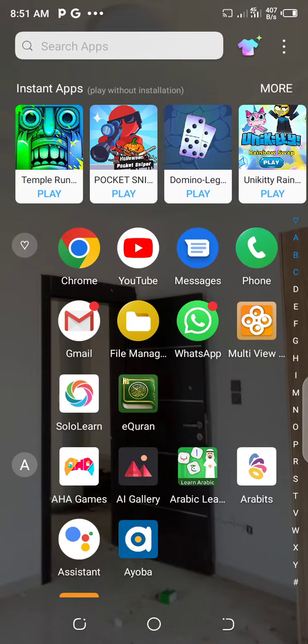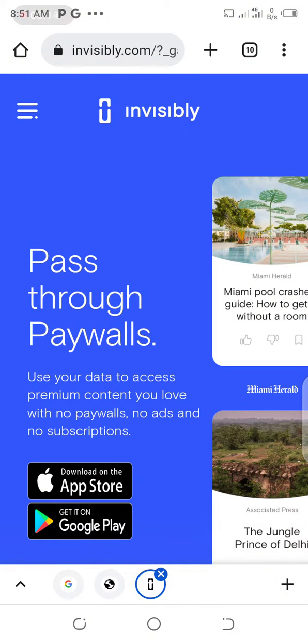Today I'll be showing another wonderful platform where you can start doing petty tasks. I want you to go to your browser and search for a platform named invisibly.com. What is invisibly.com? This is also a top platform. You can go and start doing simple tasks.